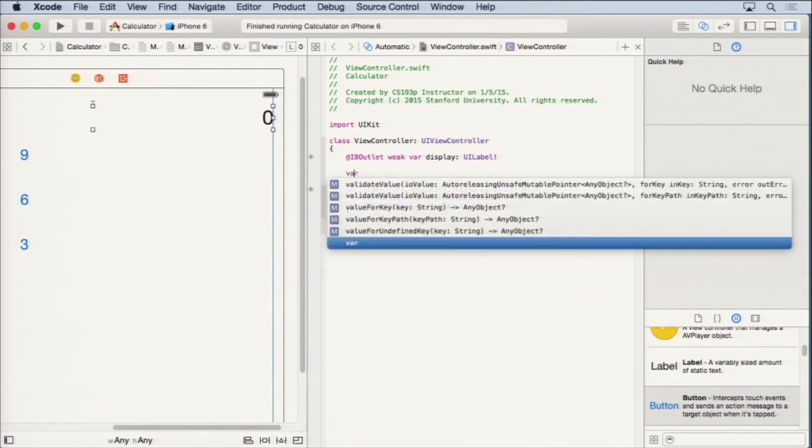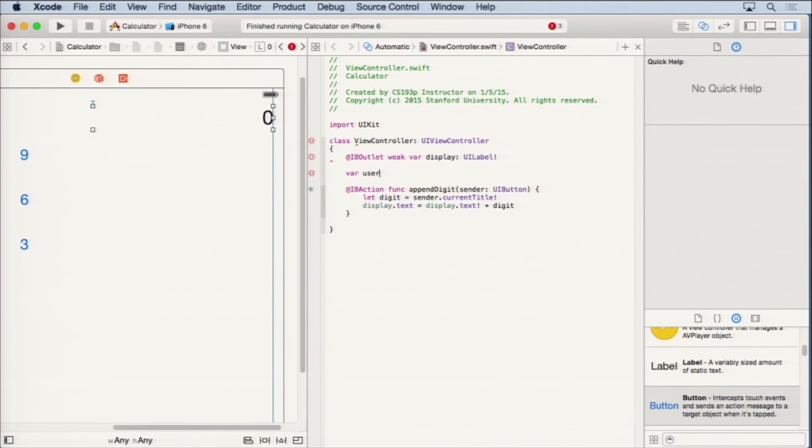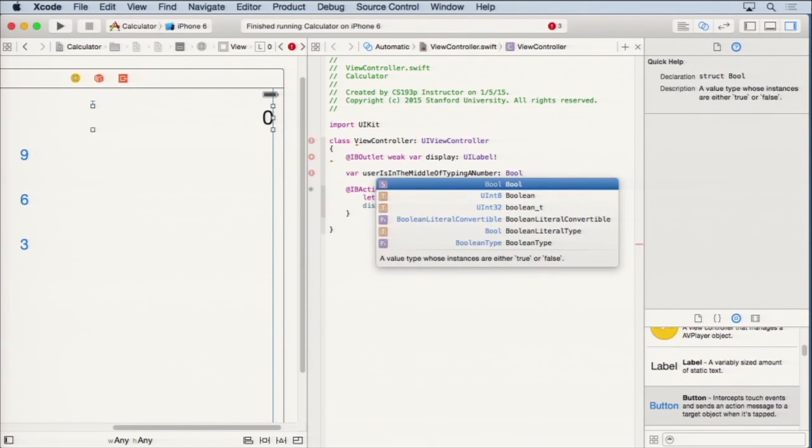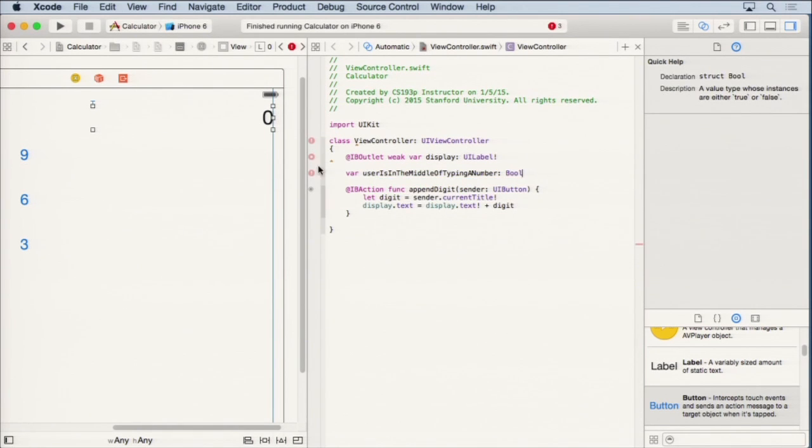Okay? var userIsInTheMiddleOfTypingANumber, which you might say, oh my God, that's a terrible variable. Now I have to type that over and over. This is the last time I'll ever have to type that, okay? Because Xcode is always going to escape complete it for me. Okay, so long names are perfectly fine in terms of typing load anyway. So I like this name, so I'm going to keep it. And it's a Bool, okay? So I'm typing, it's giving its type. So here's var, name, type.